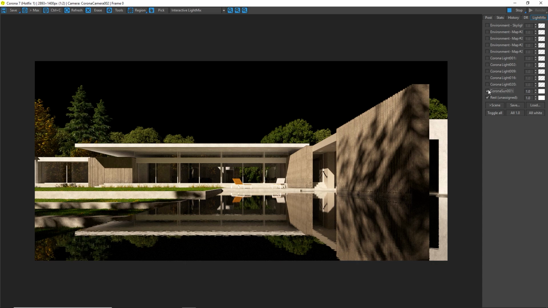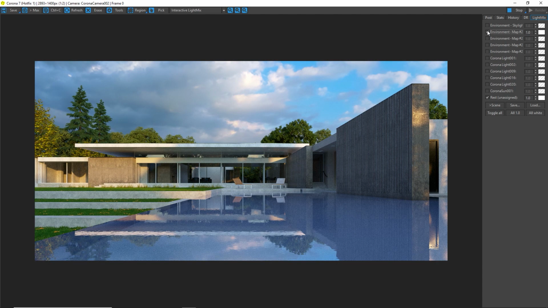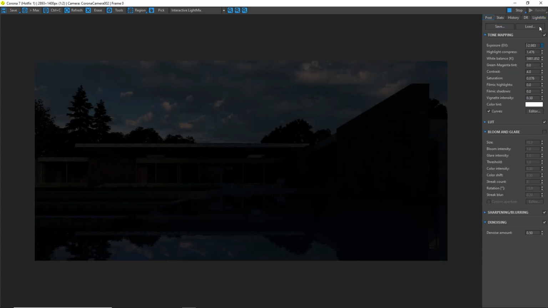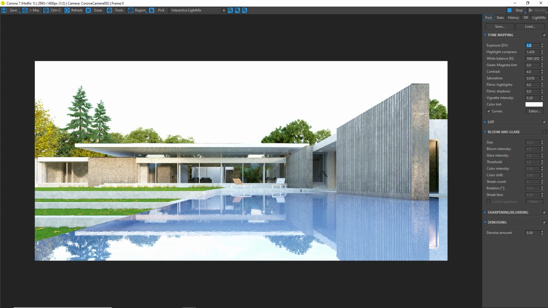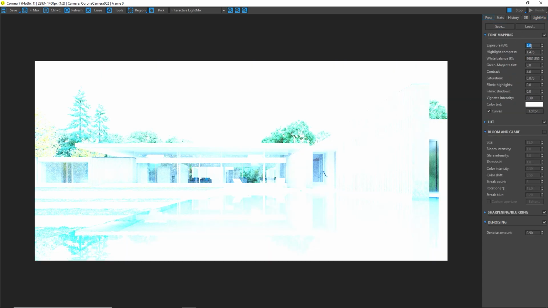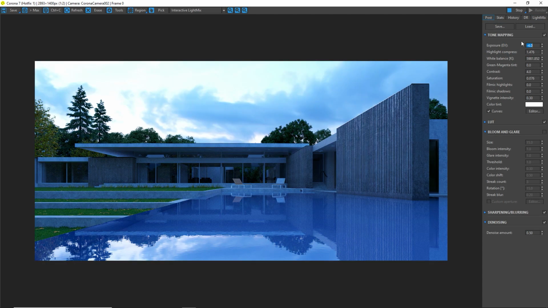Then disable the sky and the sun. Try with the next one. It is the first HDRI we have added. I like it. That one is too dark and we can increase the exposure from the post, but it's not my favorite choice. Here are the night versions and they need artificial lights, so let's enable them.